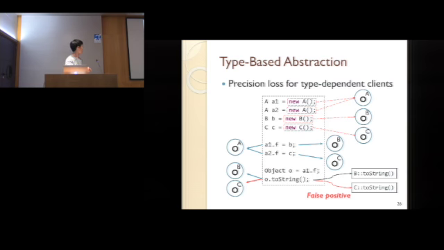the objects of type B. The problem here is that type-based abstraction blindly merges objects of the same type without considering their heap structure, and this can easily cause precision loss, like this example shows.